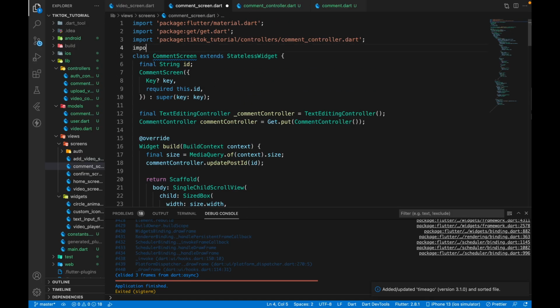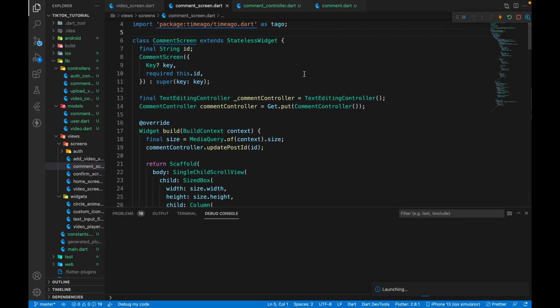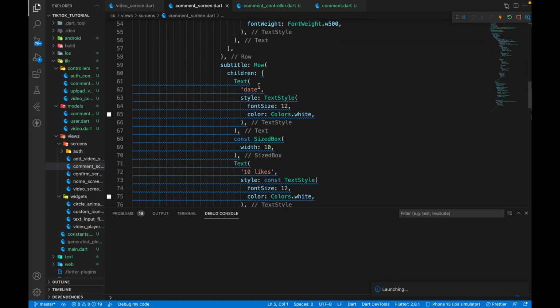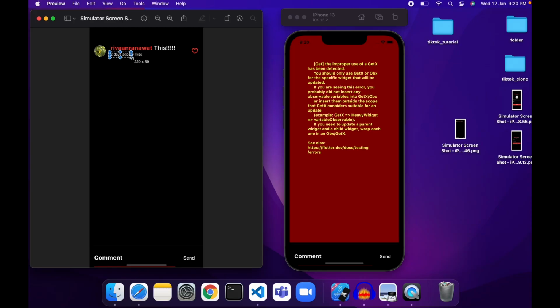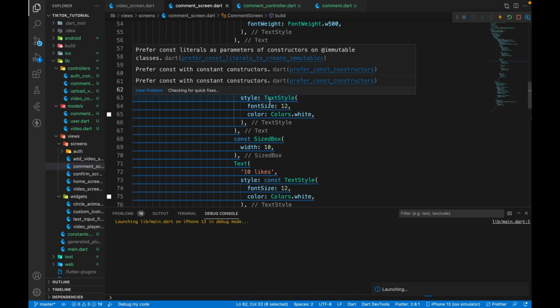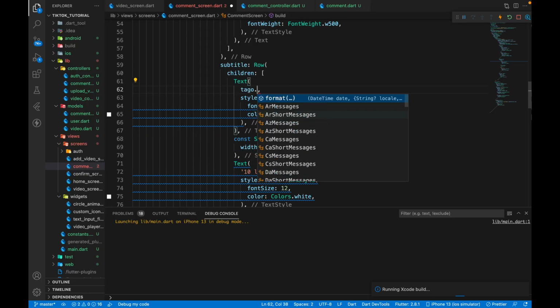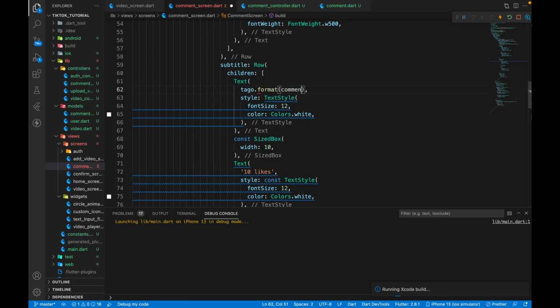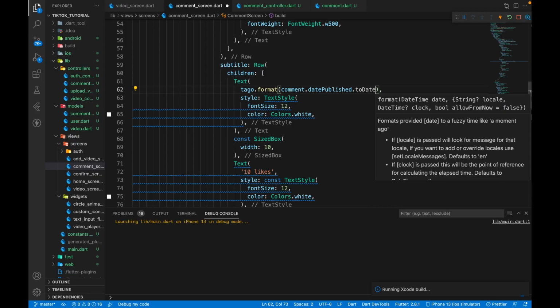So first of all, let's import the time ago package, and we'll import that as t ago, and we can run without debugging. Now we can go to the bottom, and with this time ago package we can display in a format like this: 2 days ago, 3 days ago, a moment ago, something like that. So our date will be formatted according to that. So what we can do is t ago dot format, and we'll have to do comment dot date published, and since date published is going to return a timestamp, we need to convert this to a date.